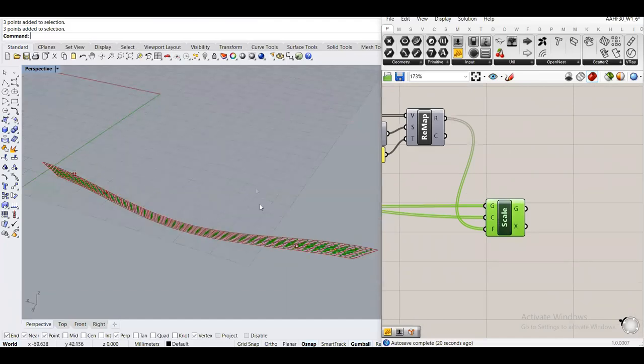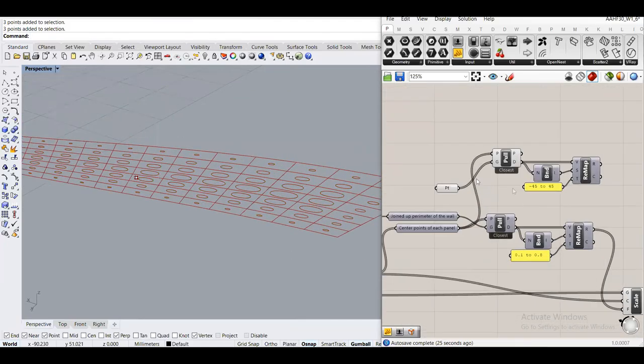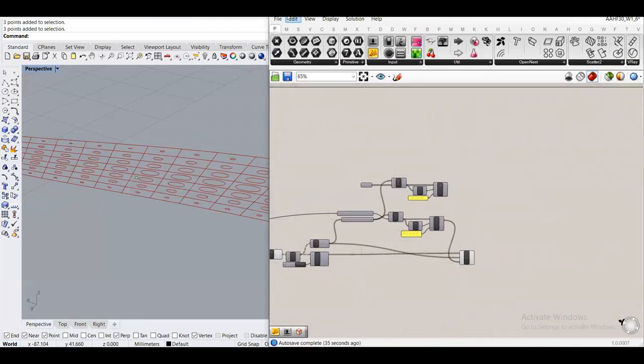So for the scaled, now let's have a break, right? So let's have a break and I will send over this definition to you guys for those of you who have missed it. Okay, I'll call you in 15 minutes or so.